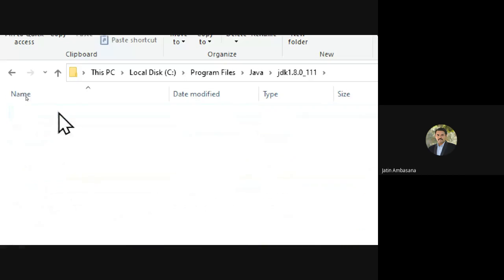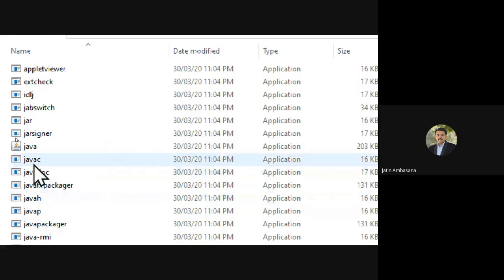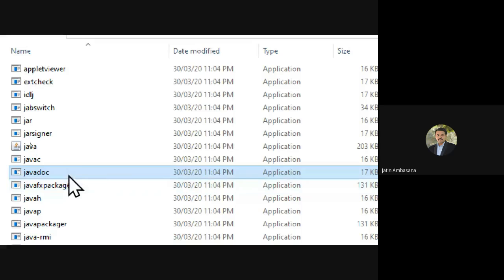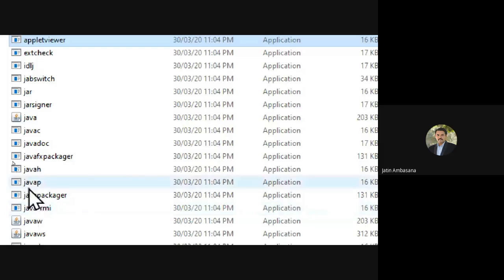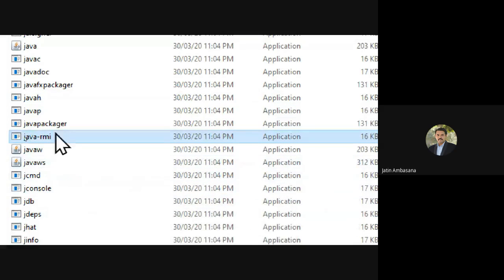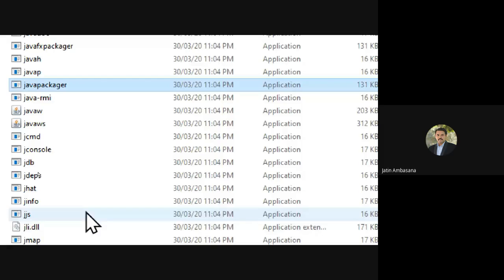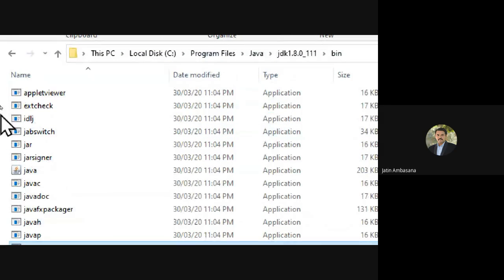In this bin folder, all your applications are provided. These are installed applications. See, javac is an application, javadoc is there, the java command itself is there. There are lots: appletviewer is there, javah is there, rmic is there, javapackager is there. Lots of applications get installed when Java is installed.